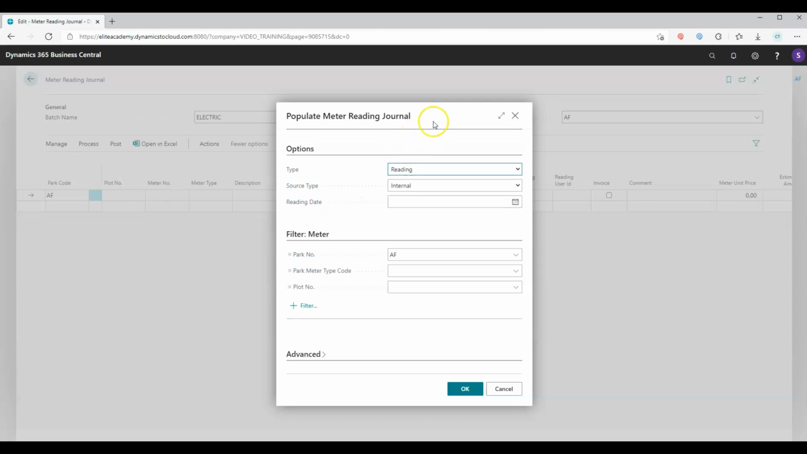And here we get a request screen that we can fill in to give us the settings we need on our readings. So we can choose to have the entire journal filled in with either opening, reading or closing. I'm going to choose readings, and we can default the entire journal to internal, customer or third party. I'm going to say that our own maintenance team did all the hard work, and they did it last Friday and have brought the results for us to type into the computer today.